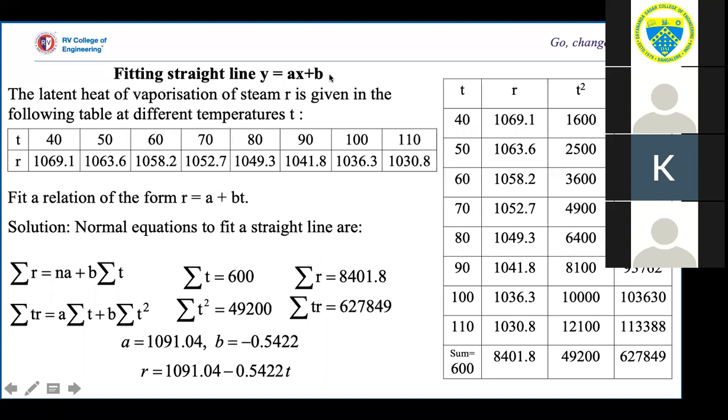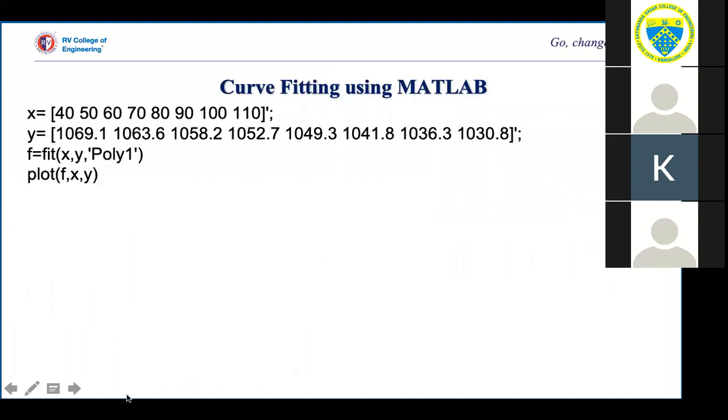See, this y equal to a plus bx, we as mathematicians are happy having the variables x and y. In practical situations, whatever the variables come, you can just modify accordingly. Here it is of the form R equal to a plus bT. After finding a and b, this is the required line of fit. So let us see how we code it using MATLAB.